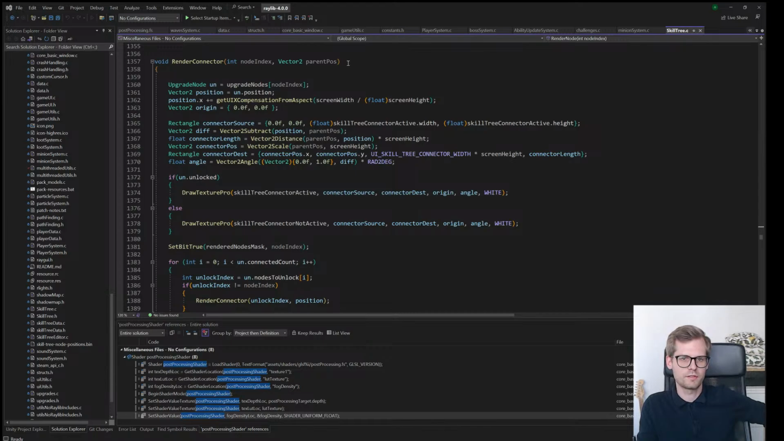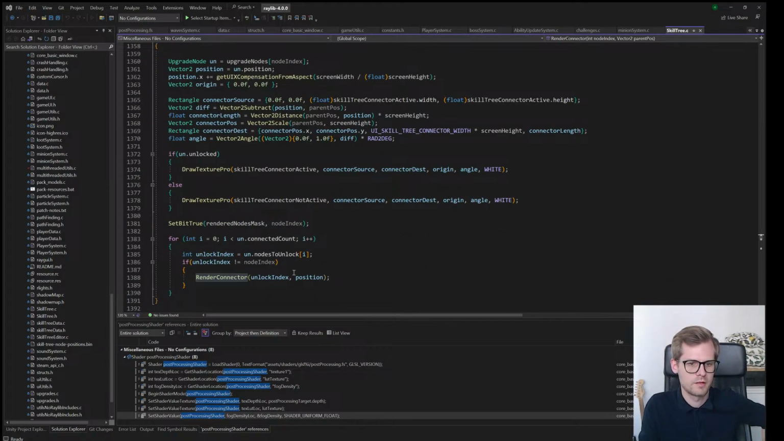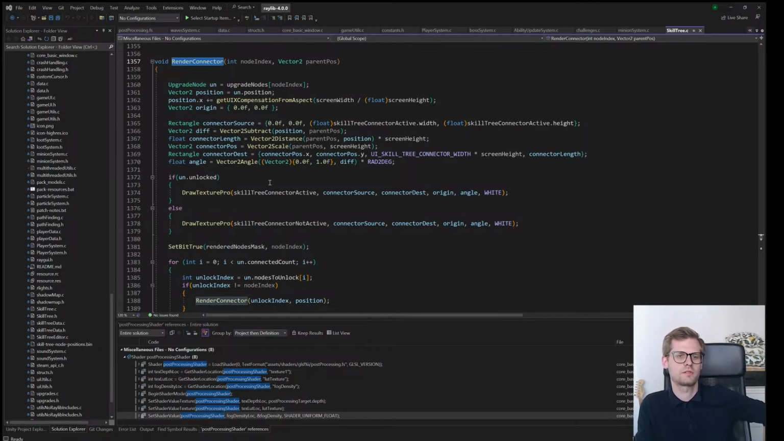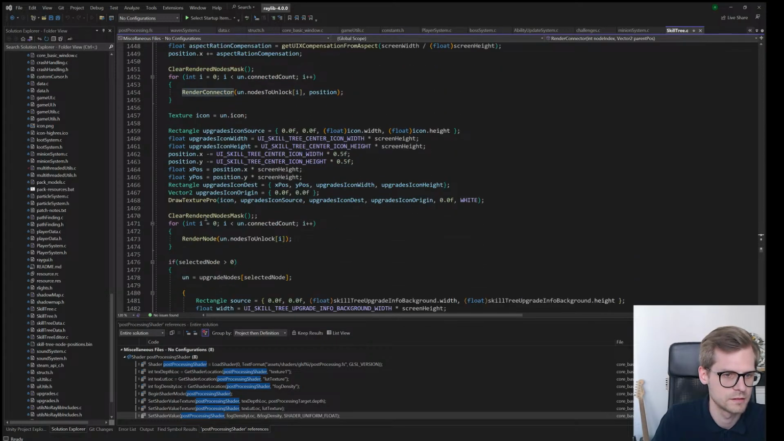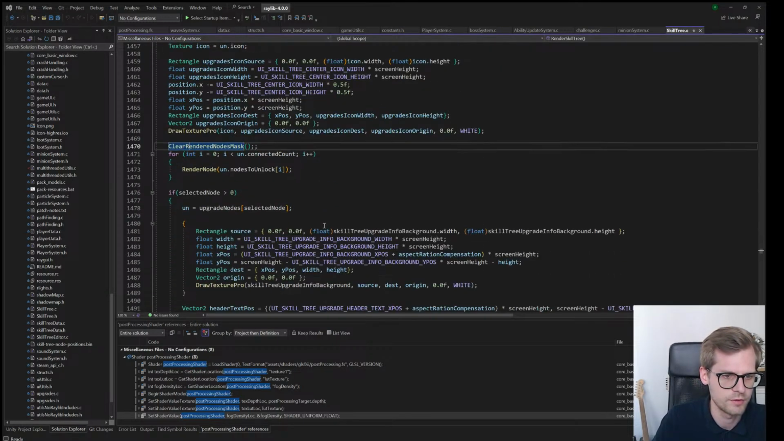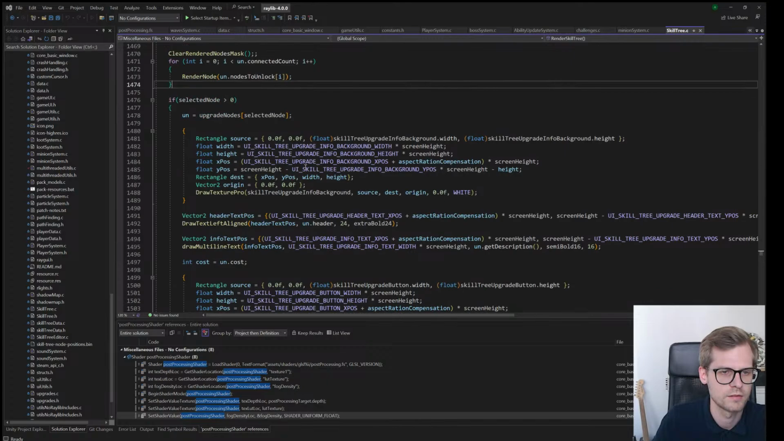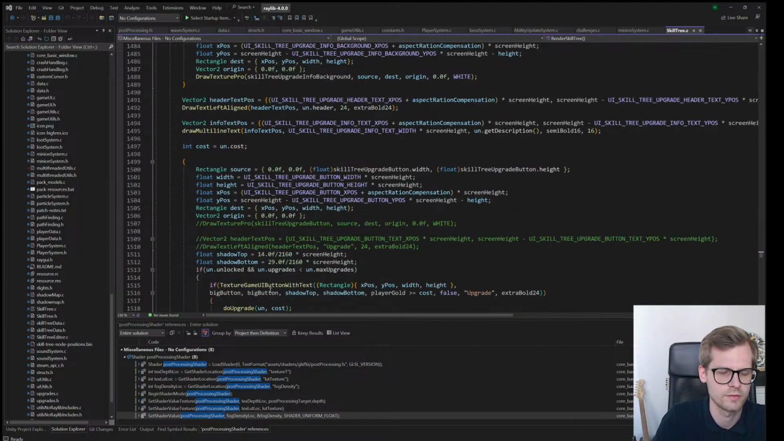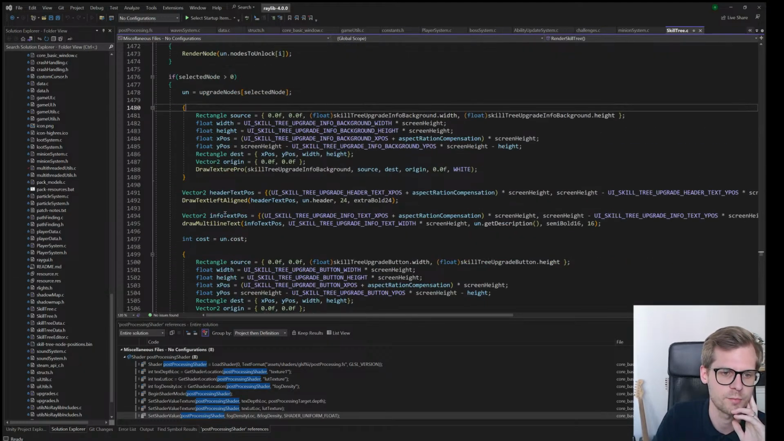And we do the second pass for the lines, which is rendered in a similar fashion. We just check two nodes here instead, and draw a line between the two of them. And then if one of the nodes has been selected, just draw the upgrade button and the information about that upgrade.